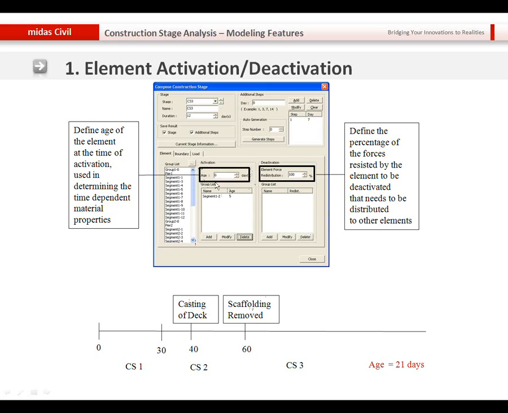So the clear question that comes to our mind is how to define the age. Here I have shown you a typical example that I will be using in my model. The deck is cast in construction stage 2, but the scaffolding will be removed 20 days after the casting of the deck. So the age of the deck on the first day of construction stage 3, when scaffolding will be removed, will be 20 days.